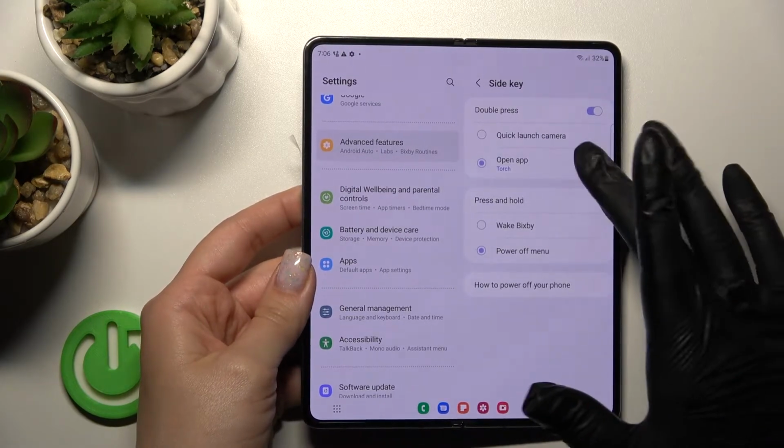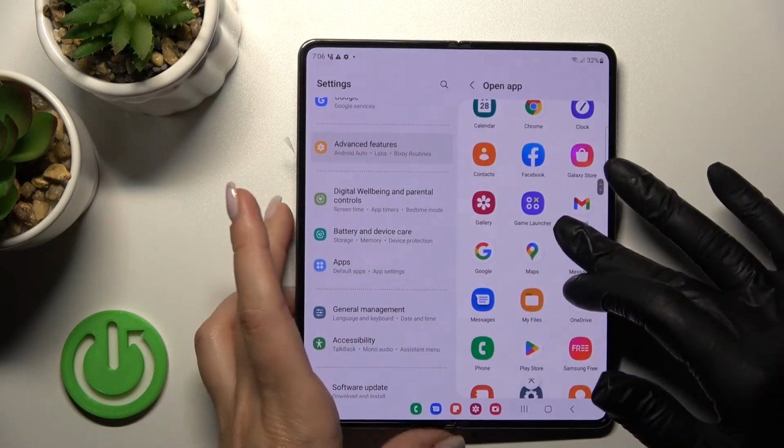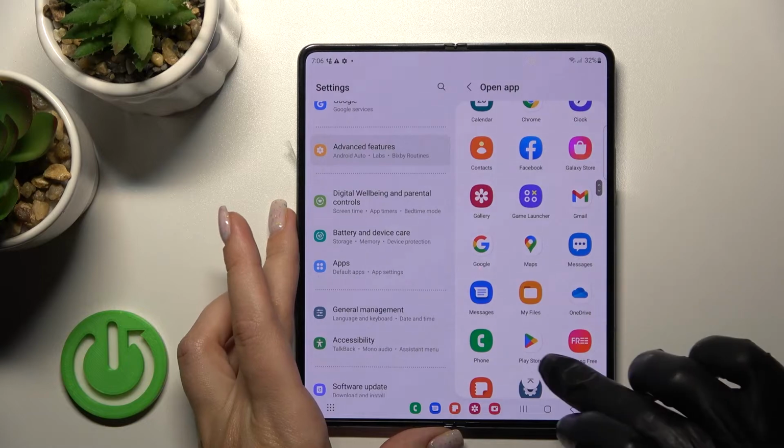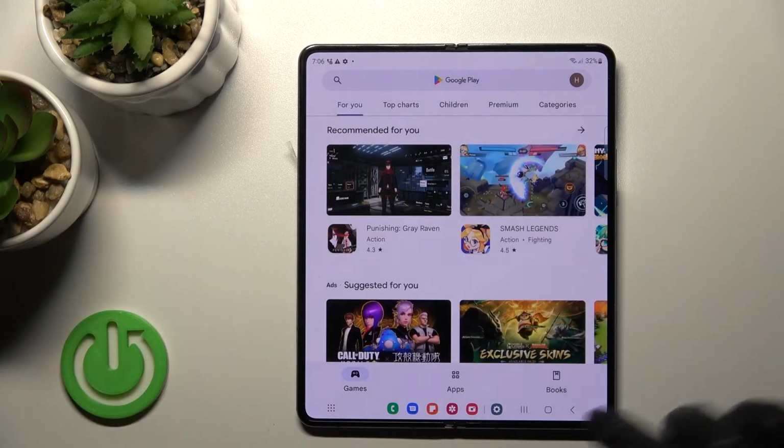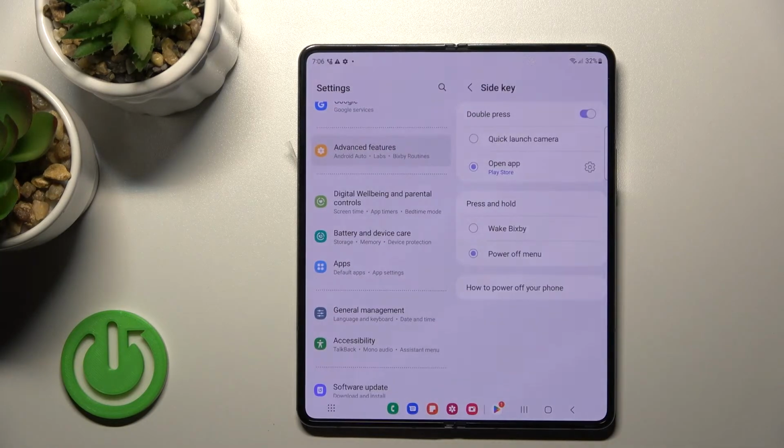You can also switch this feature, for example, to open the Play Store. And now let's press the power key twice, and we can see that the Play Store was successfully activated.